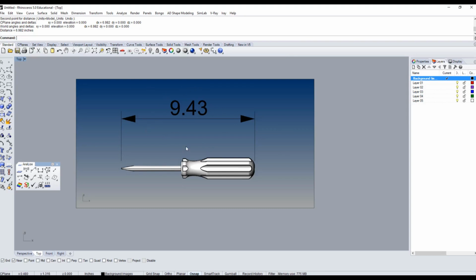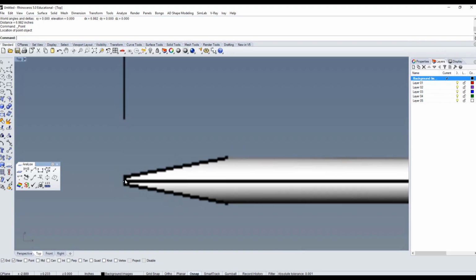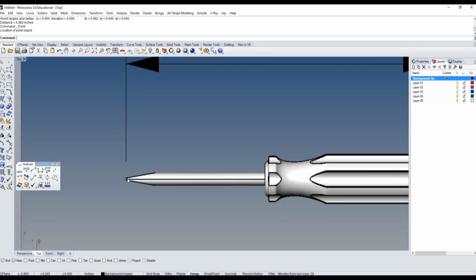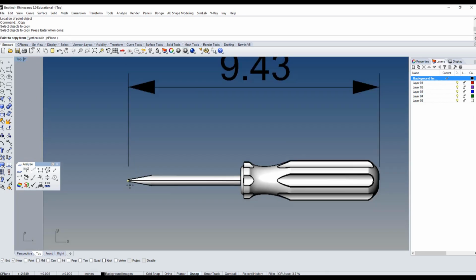So I need to scale this first of all. I'm going to place a point, and I'm going to say this point is my reference, my origin point for that screwdriver, and I'm going to make a copy. I'm just going to click on copy, select my point, and press enter. I can snap to points, so I use my snapping toolbar, I snap to point, and again snap to this point, like this.